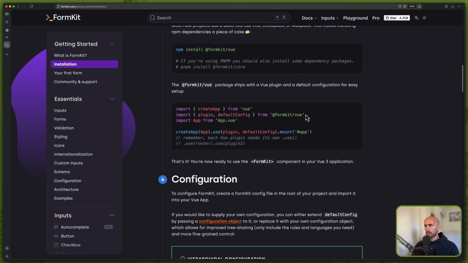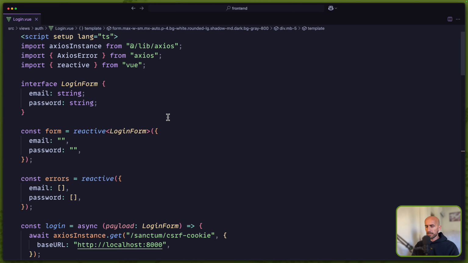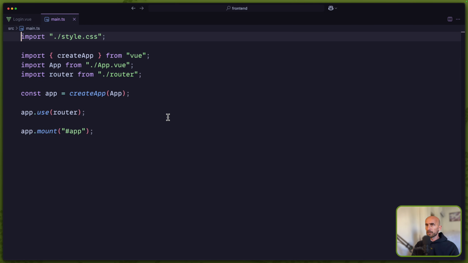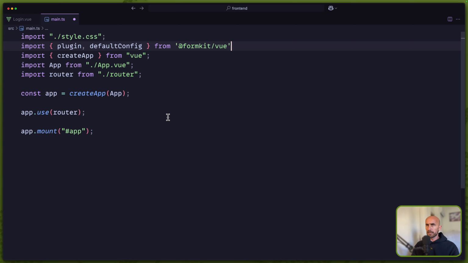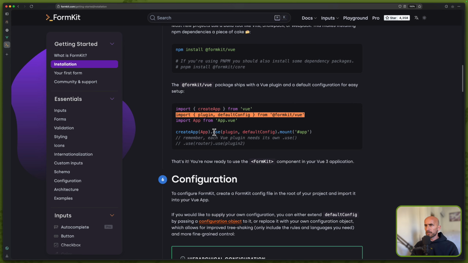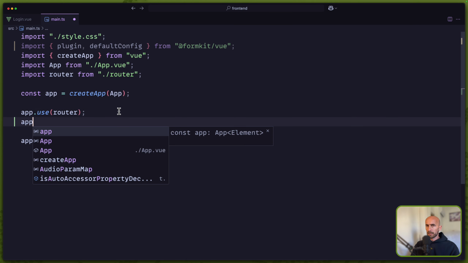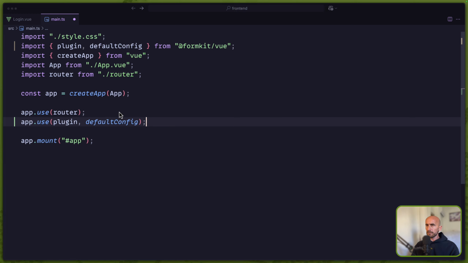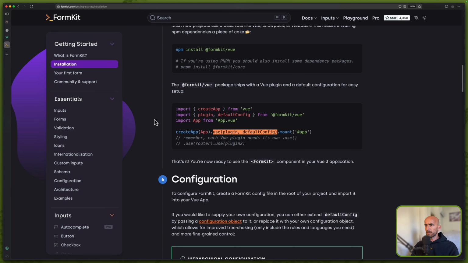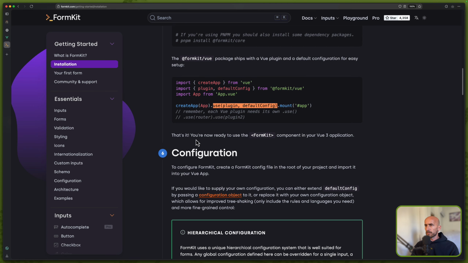So let's go inside the main.ts. In my case, so open the main.ts, and here I'm going to paste this one, and then we need to say use the plugin and default config. Okay, copy that up and paste that in, and let's save this first. Now next, that's it. You're now ready to use the FormKit component in your Vue 3 application.